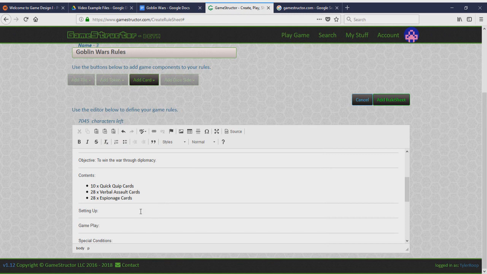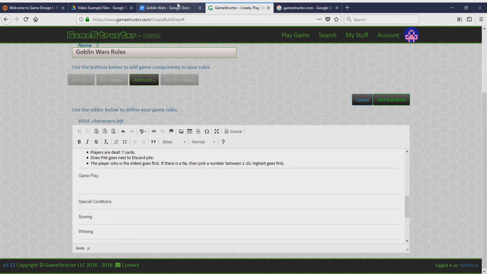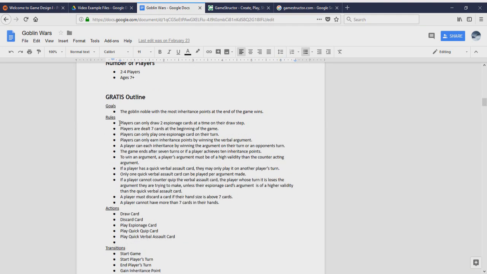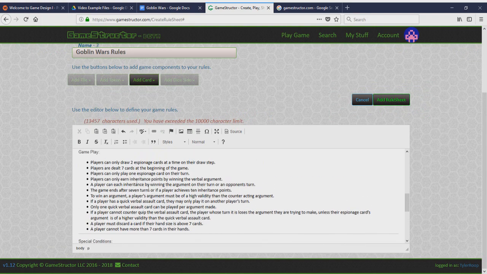If you want to use it, you can. And then gameplay, this is where you put your gameplay rules. There also is a special conditions area that you can also put special things in. So, if there's other rules that are extremely important that are inside of your rules area, as you can see, I'm actually over the limit.